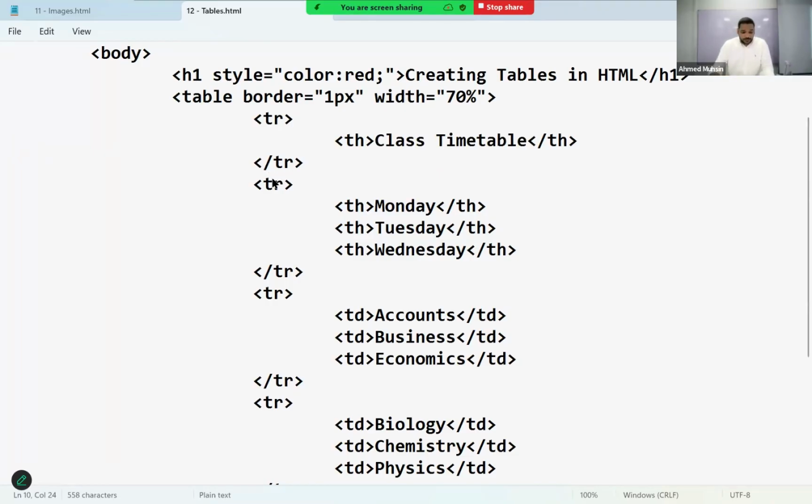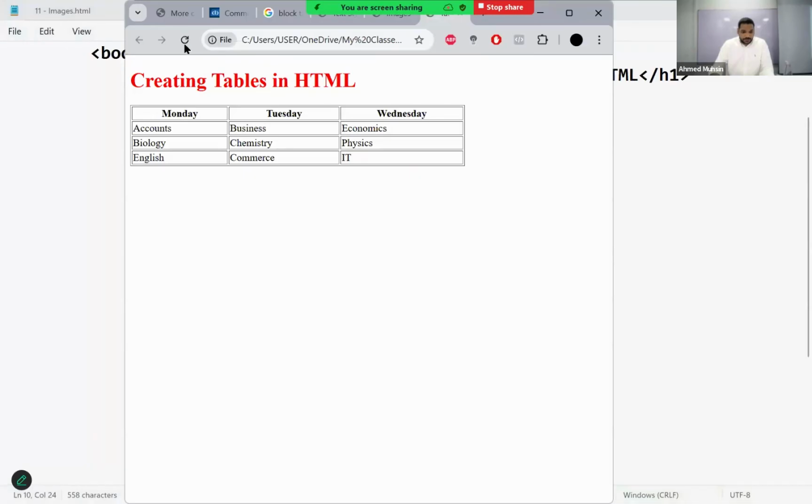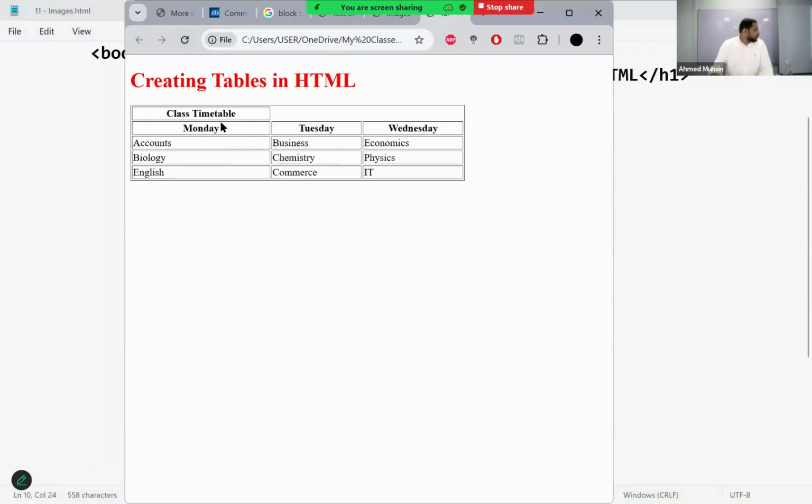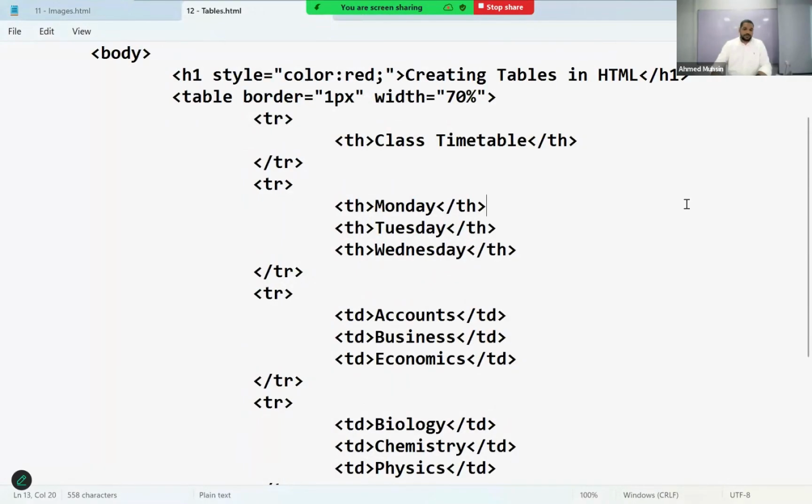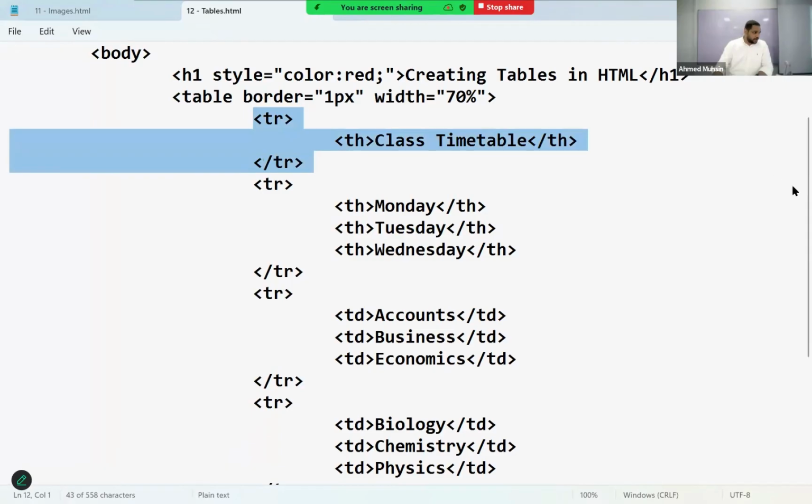Can you guys just see my output? Everyone saw my output? This is what it looks like. What do I want to do? I want to merge class timetable across all three cells. So we're going to deal with that in a minute. Okay. Can you guys try this out? Open a new row above the first row.